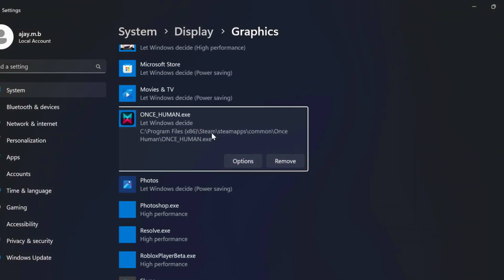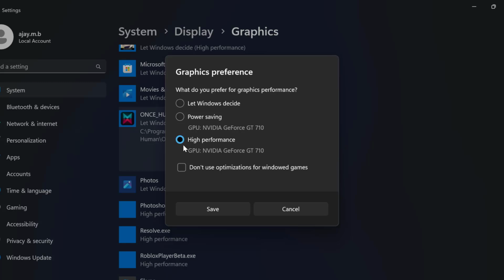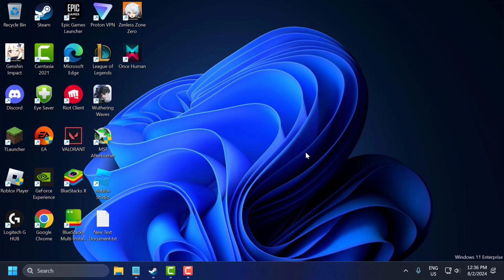After adding the Once Human, you just need to select options and select high performance, and after that select save to save changes and just close stuff here.